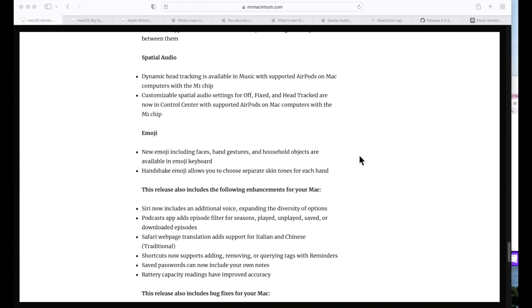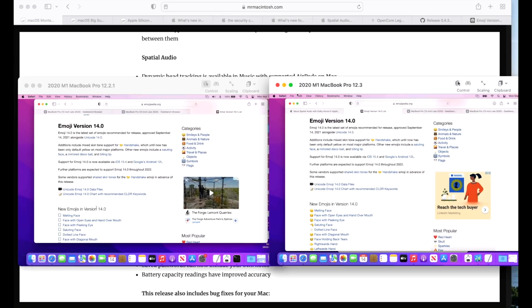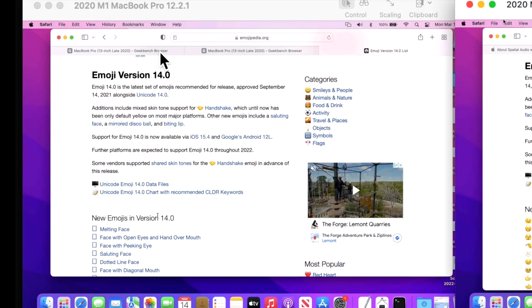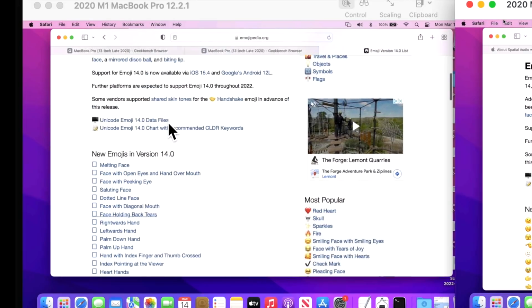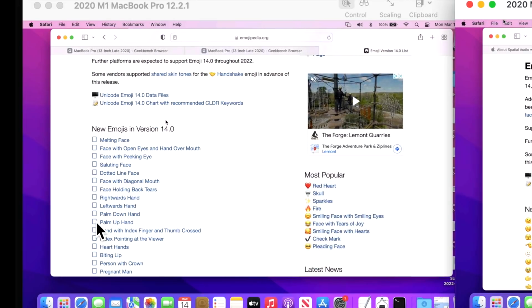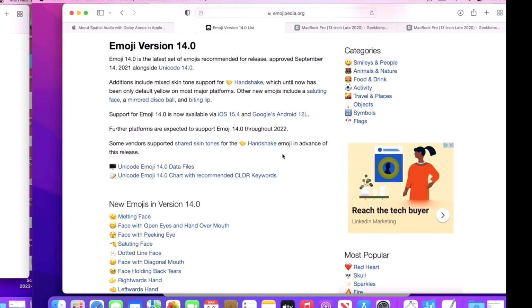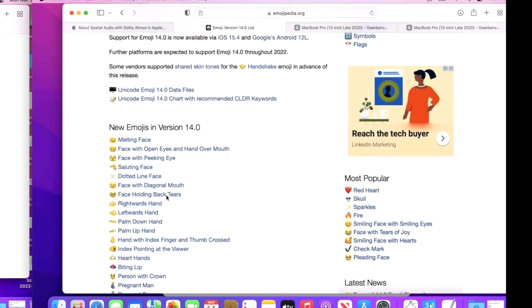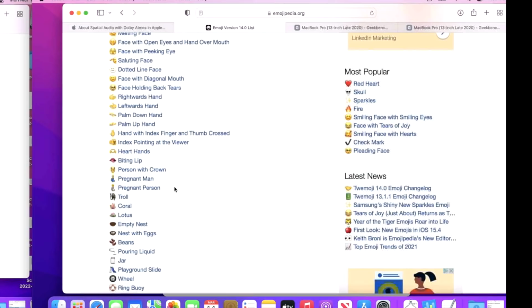Next, let's talk about everybody's favorite feature update, Emoji. In 12.3, we now have updated Unicode 14.0, and that's across all platforms, and that was released back on September 14, 2021, so now that's in macOS Monterey. And you can see with this 12.2.1 system what happens when you try to make that emoji, it does not recognize it. When you go over to 12.3, you can see all the new emojis, and I'll put a link in the description.